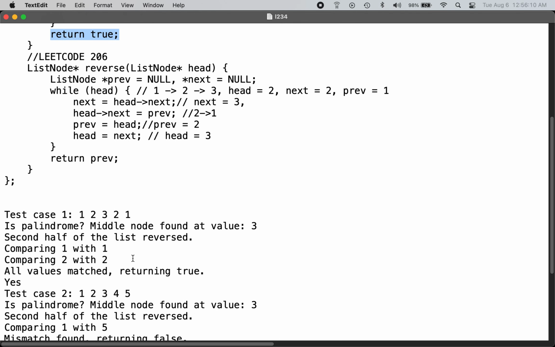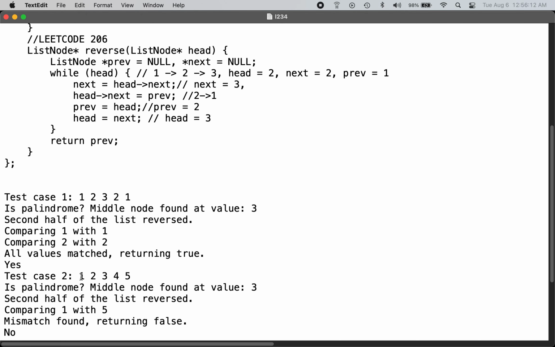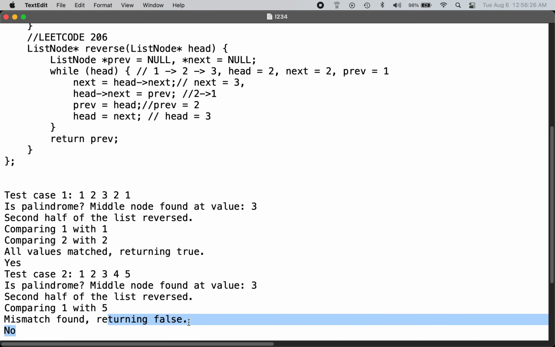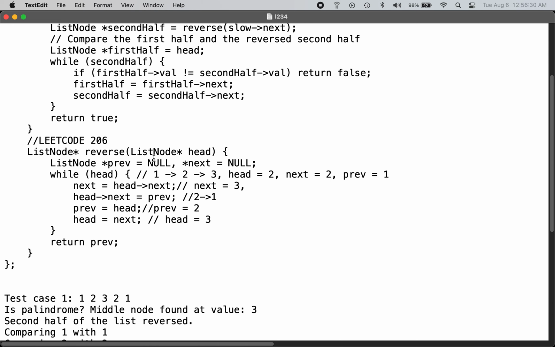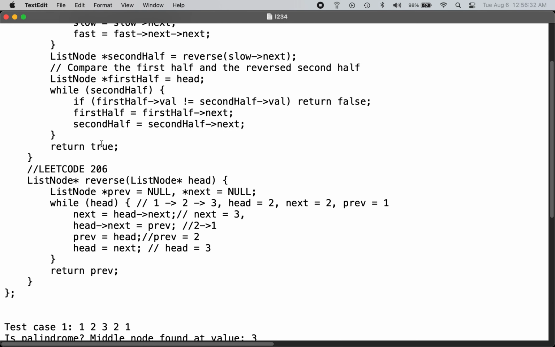So this is the run. But in the case of 1 2 3 4 5, you hit the middle point at 3, you reverse, so it becomes 5 and 4, and you compare 1 and 5, and they're not equal, so it is not a palindrome. So now let's cover 206, the reverse linked list.